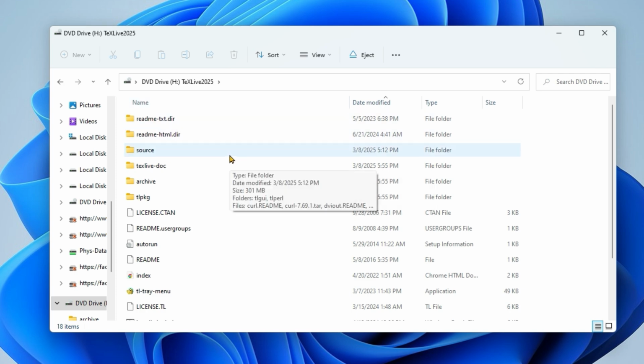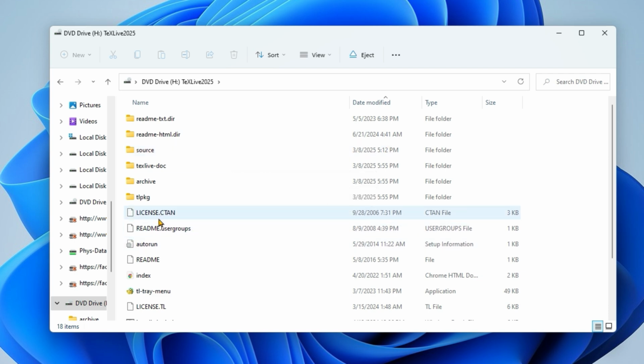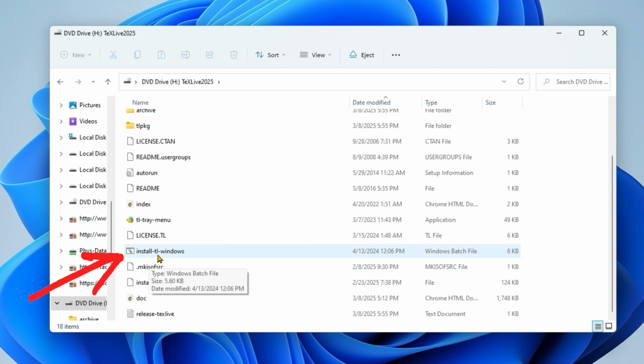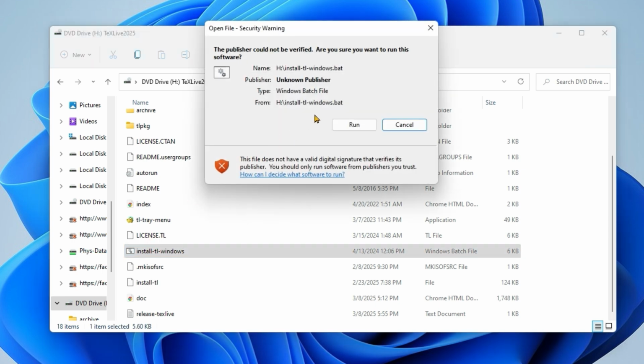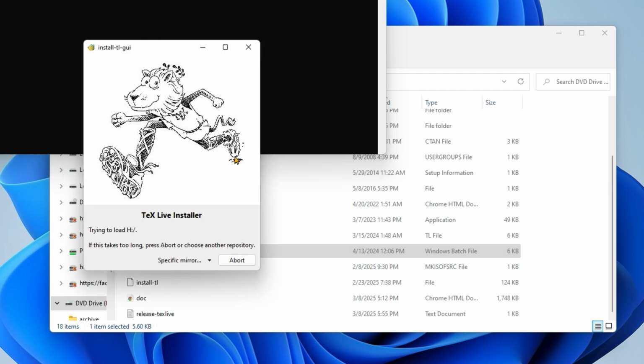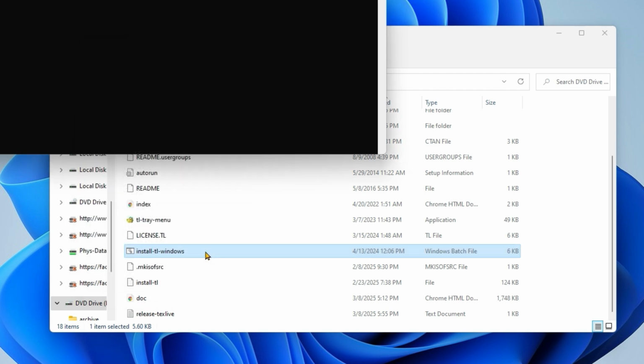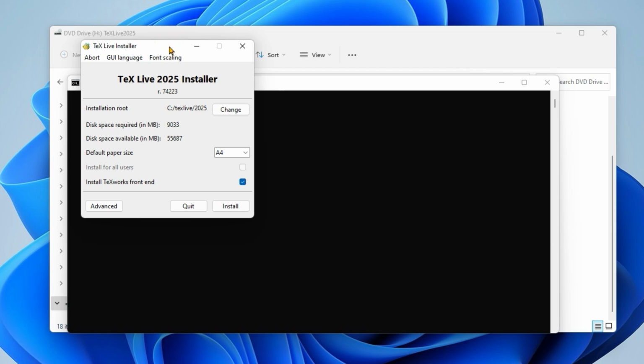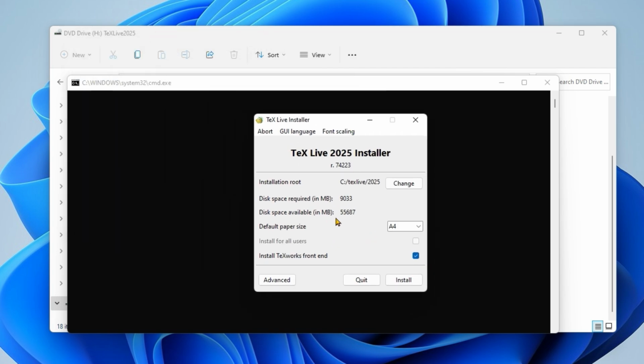Open the mounted folder and double click install TL Windows. Click on run. Click on install.